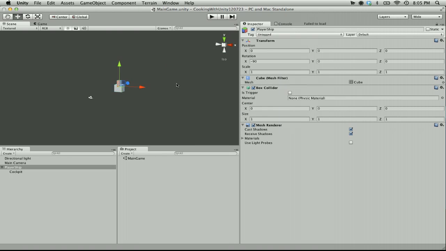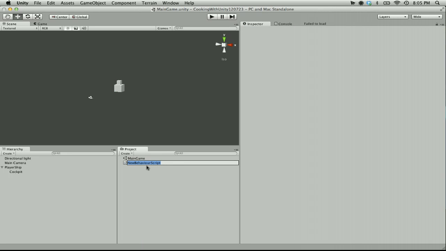And let's see. What should we do first? Let's make our ship move around. Should I do this as 2 separate scripts or just as one? I'm just going to do it as 1 script for this time. So we're going to call this our ship.